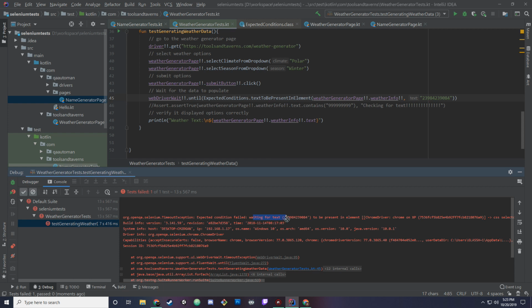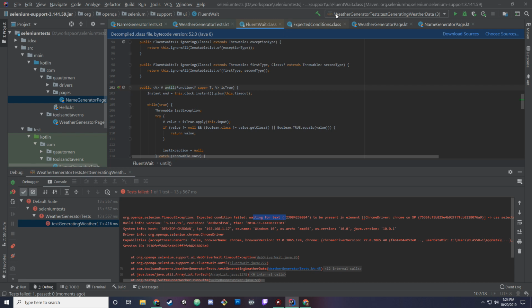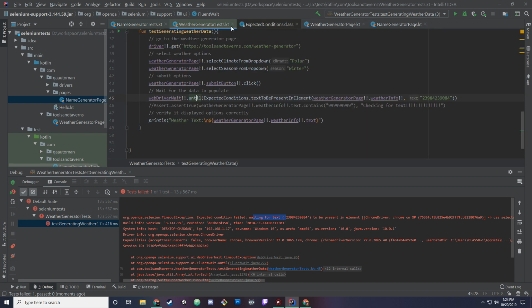Waited for text 23842 to be present in element, and it wasn't. Okay. Don't use brackets, use parentheses. That was my fault. I put the brackets in, and that was because it wasn't calling this. A little Kotlin Java confusion there. For dot until, use parentheses, because this is the condition. This is what we want to pass in.